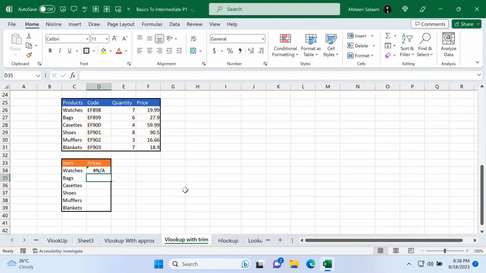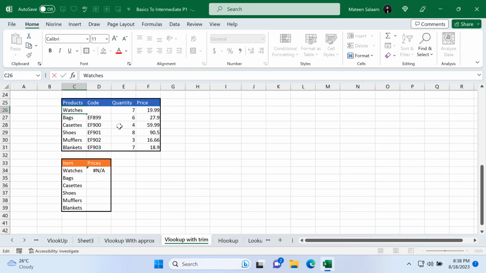Even though I'm writing everything correct, everything is exactly precise, still I'm getting not available. Why is that so? Because in this list, I have some spaces. You see, after watches, I have spaces. So unless and until I count the spaces and write them in my name, which is 2 spaces after watches. I don't know how many spaces are there. See. So if I give the exact number of spaces, then only the value is coming. If I miss out even a single space, it will not come.